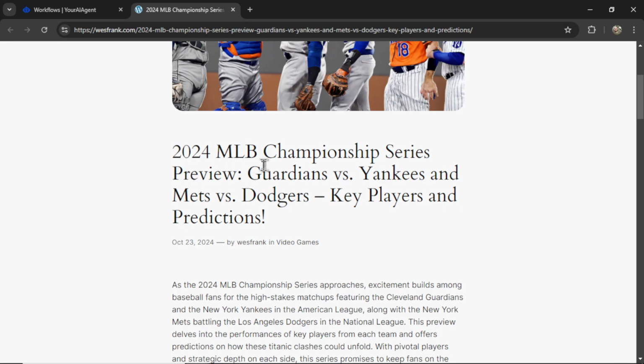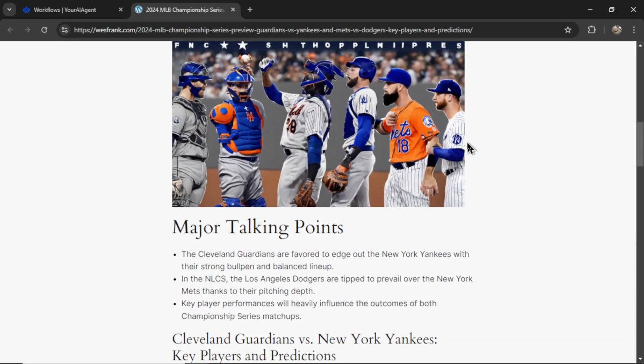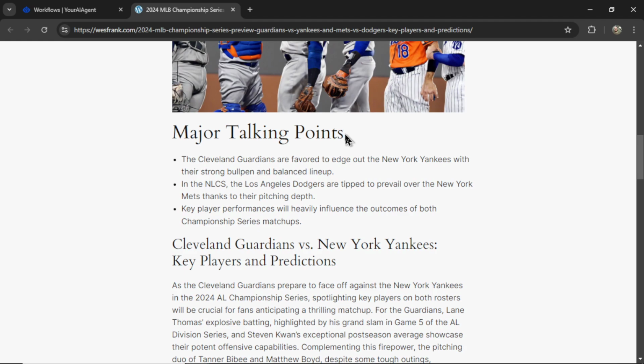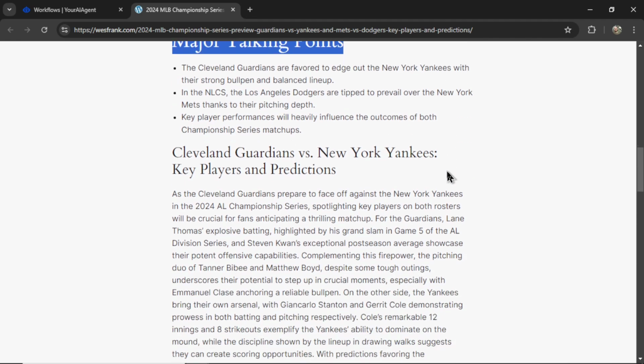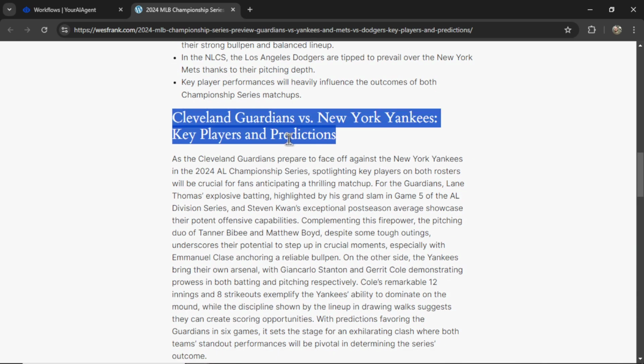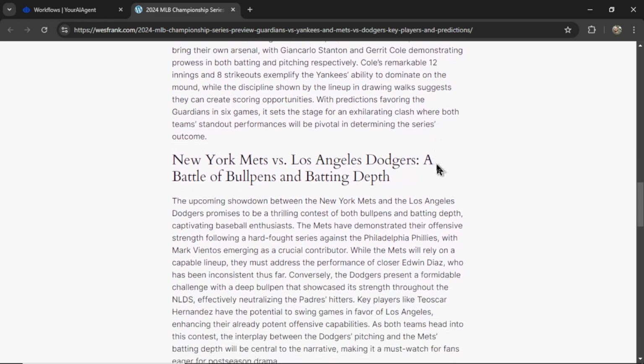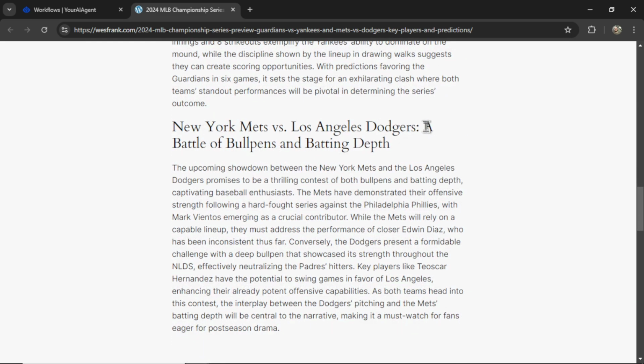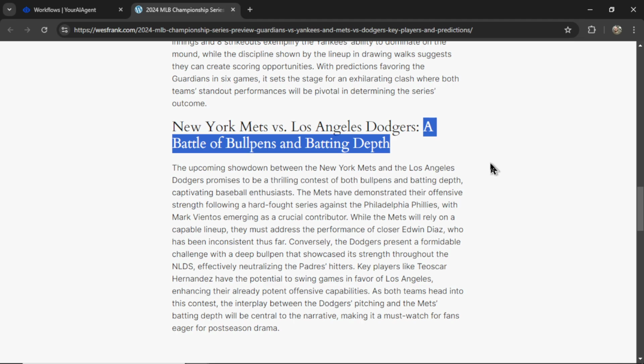So we have 2024 MLB Championship Series preview. We got an introduction paragraph. Here are the major talking points. Remember, I changed that from key takeaways. We have the first paragraph, which is about key players and predictions. And then the second paragraph, which is a battle of the bullpens and batting depth.